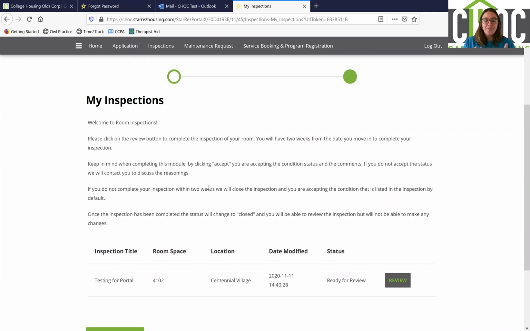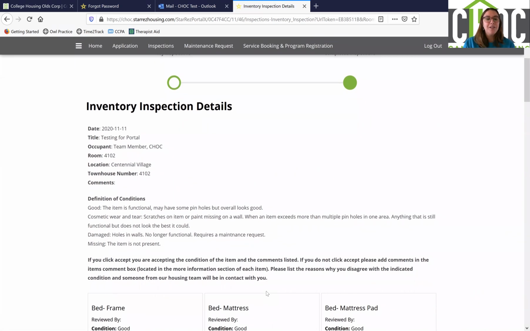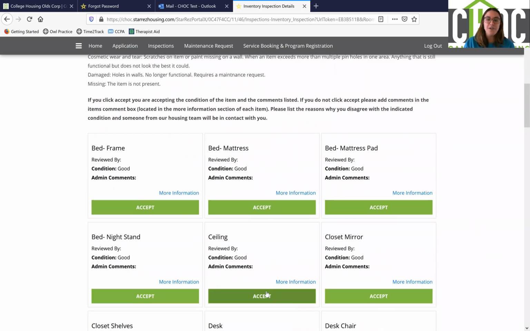So for example, we've got my room here. So since I am in Centennial Village, it is the only room that I see. If I was living in the college courts, you'll also be able to see some shared spaces and those common areas within the townhouse. So let's click on Review. And then first you'll see all of the information about the inspection itself and what the definitions are for the different conditions. And you'll want to go down and kind of view all of the different items within your room.